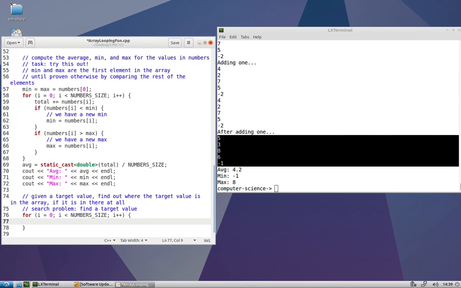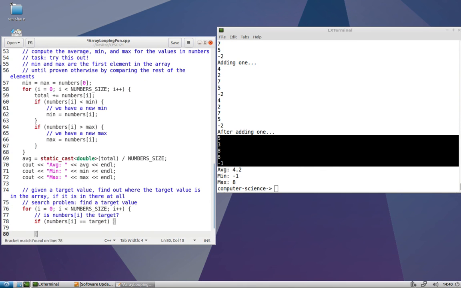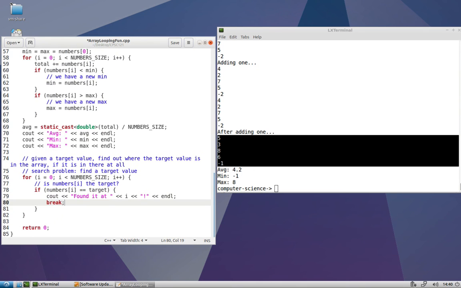All right, now each element we want to check: is this the target element? If it is, we could cout and say something like found it at, and then specify the memory location. If we found it, we can break out of this for loop. There's no need to keep searching.